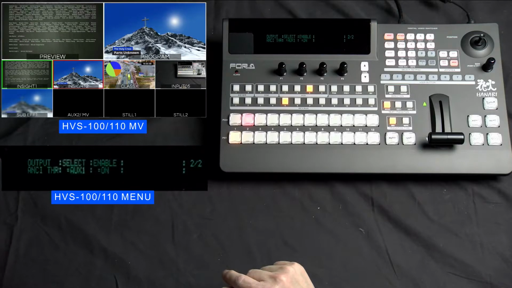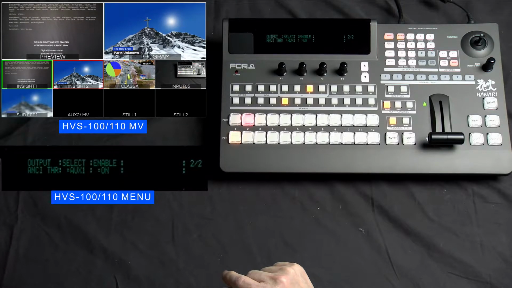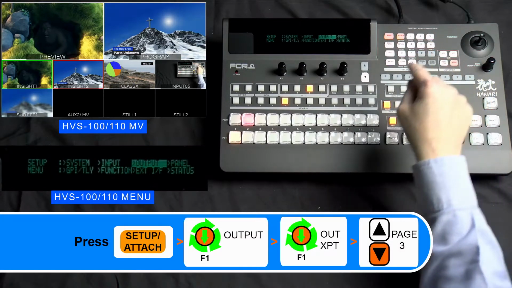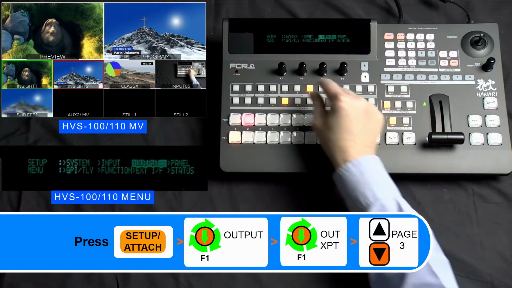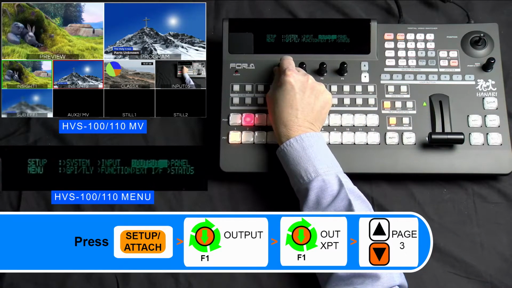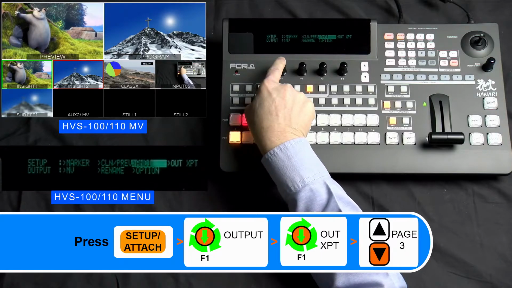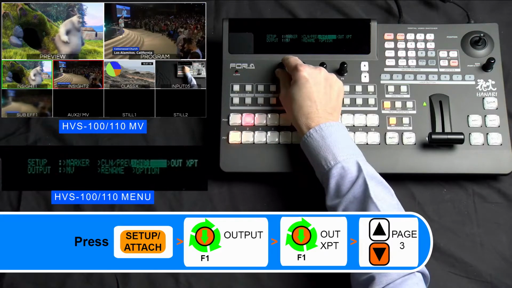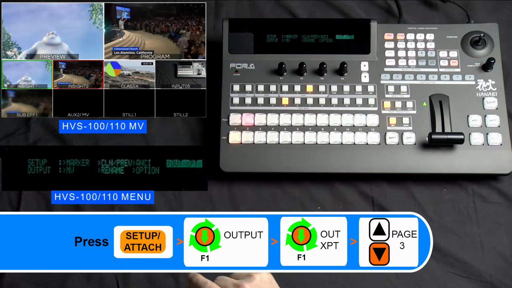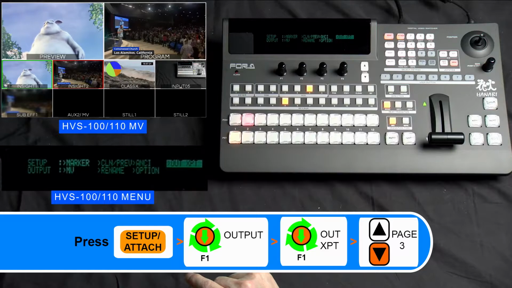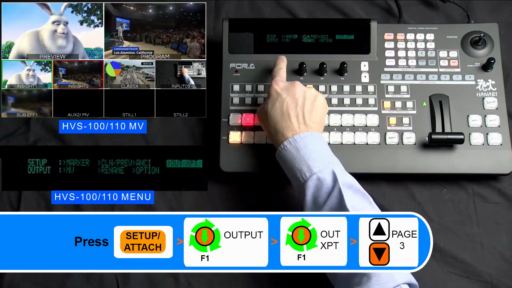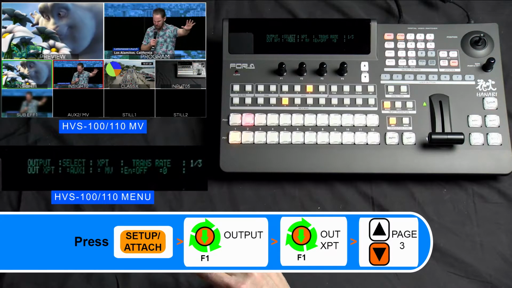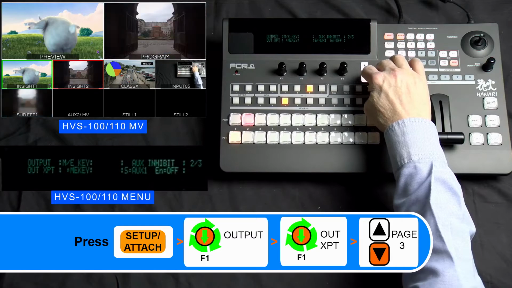Now, we're going to set up audio output for our HDMI. To do this, please press the Setup/Attach button. Then, turn your F1 dial knob to select Output and press down on your F1 dial knob. Then turn your F1 dial knob to select Out XPT, which stands for Output Cross Point, and press down on your F1 dial knob.